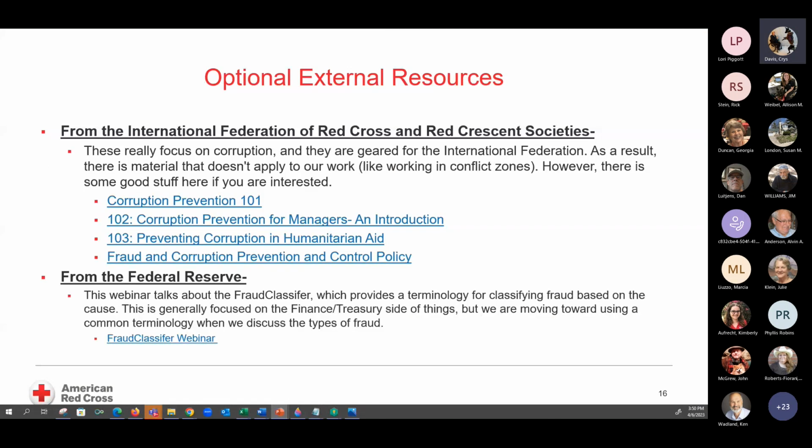I periodically get asked for other, external resources for people who want additional training. I know those of you who attended the compliance or the doc review call have already seen this, but if you're interested, this is utterly optional.